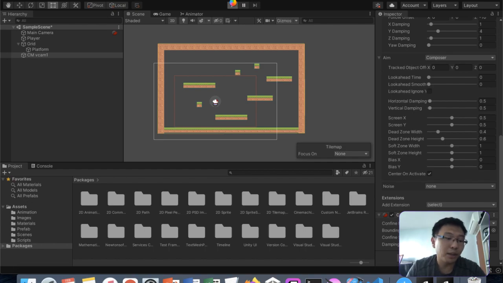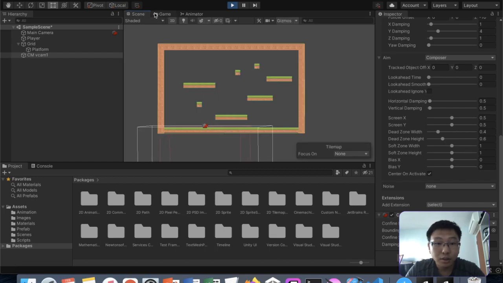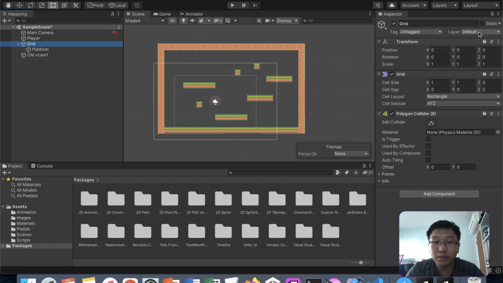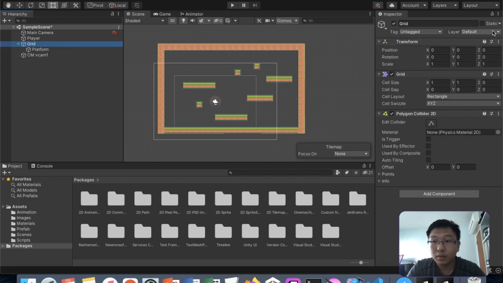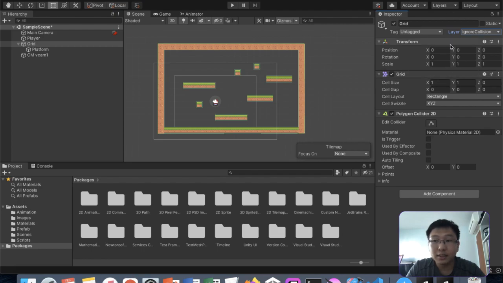And the good thing about the polygon collider is that it can. Oh, okay, so there's a slight issue here. I think the grid itself. Okay, maybe I add another layer called ignore collision. No, this object only. So yeah, let's ignore collision.